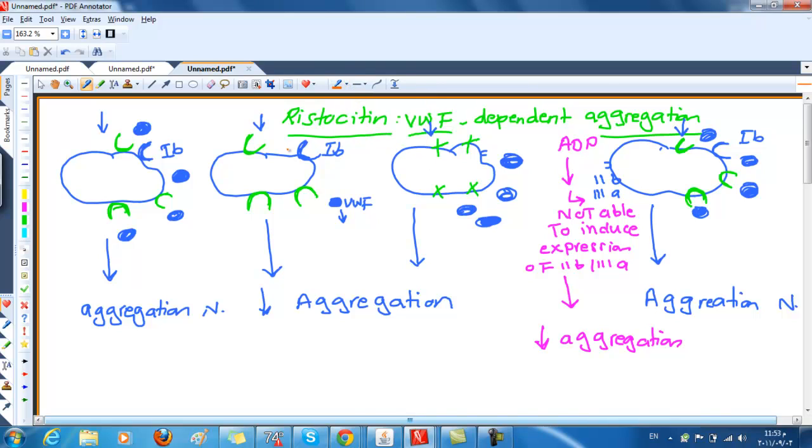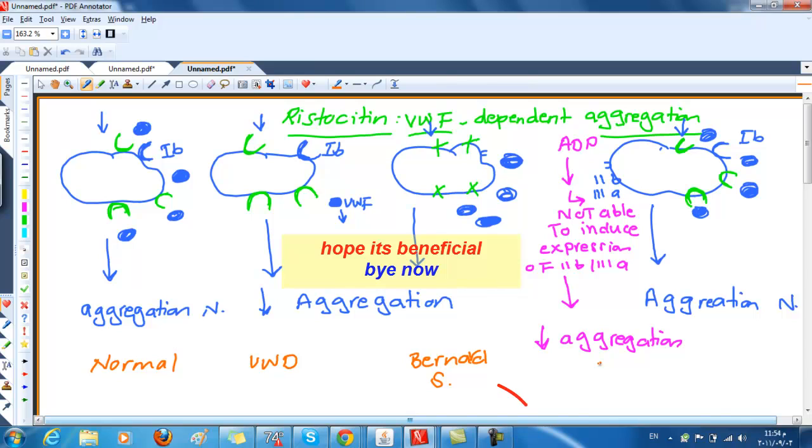Finally, let's talk about the cases. Here is normal. And here you have a problem with von Willebrand factor, so it is von Willebrand disease. And you have a problem with receptors, so it is Bernard-Soulier disease. And here you have a problem in aggregation if you add ADP, but you don't have a problem of aggregation if you add Ristocetin. So here you call this disease Glanzmann disease.